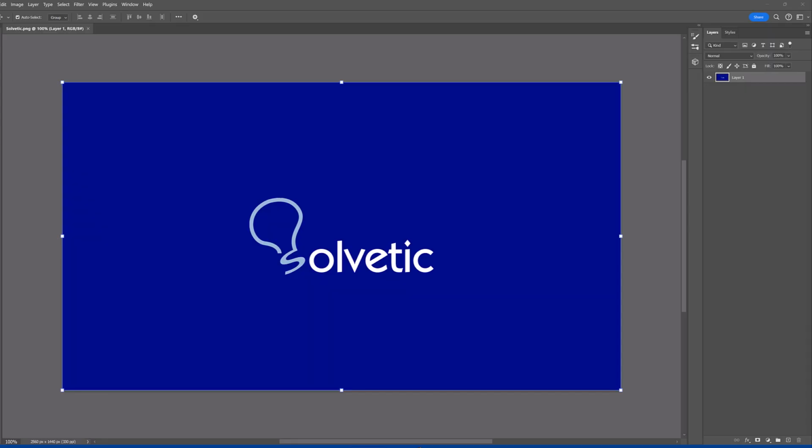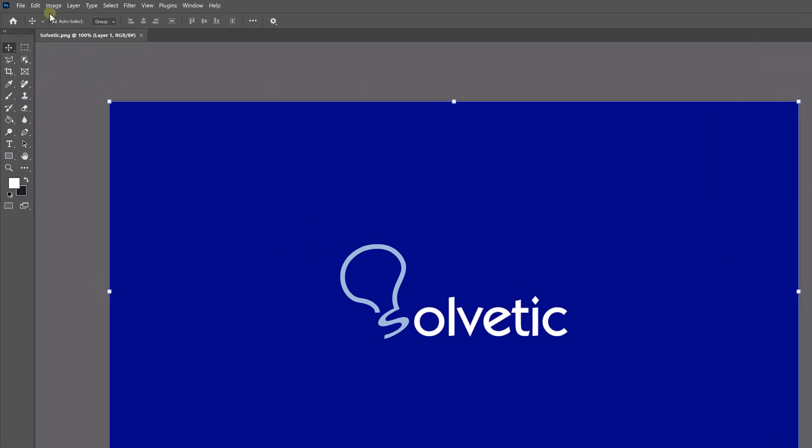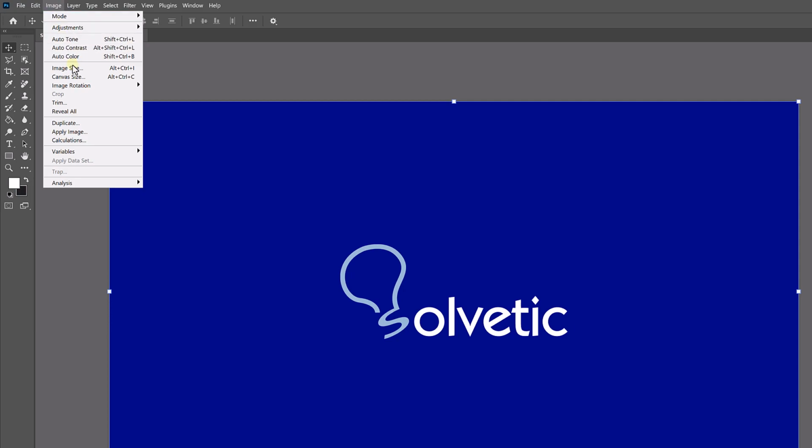Today in Solvetic, we will see how to add a border on a photo in Photoshop. We start by opening Photoshop with our image. Next, we will go to the image section and then click on Canvas Size.